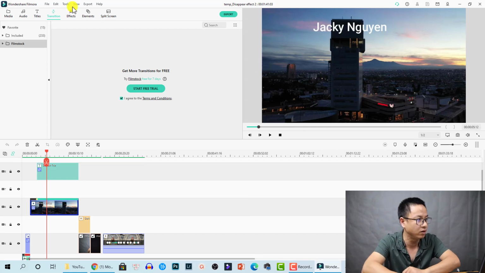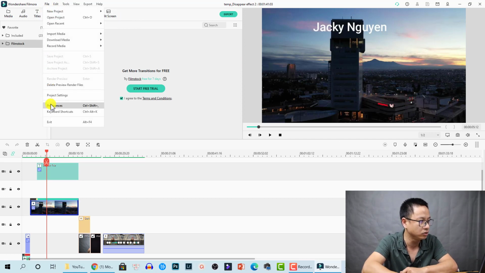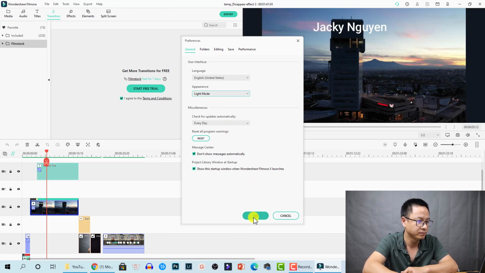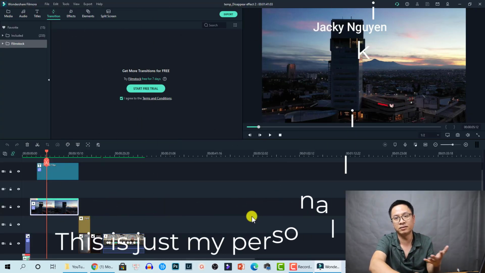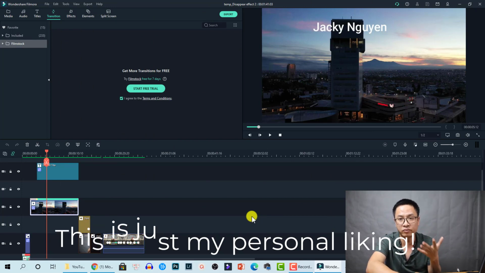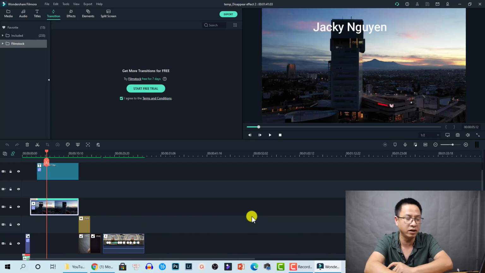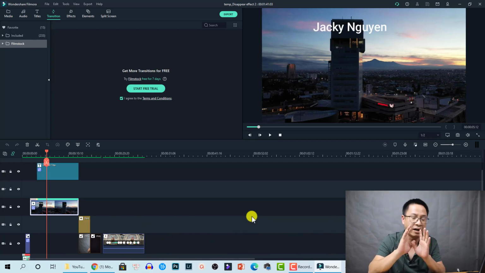So let's go back to preferences and then change it to dark mode and click OK. So this is my personal preference. You can change it if you want. So that is the user interface. I don't like tiny icons and text like this. I want to have bigger.